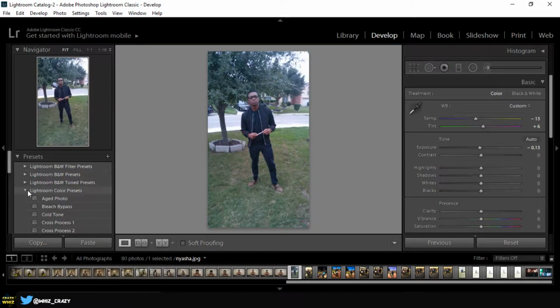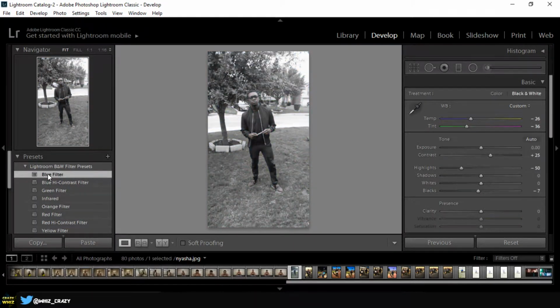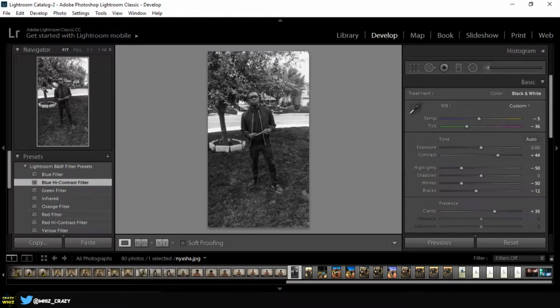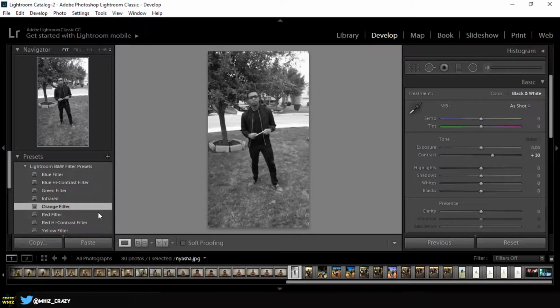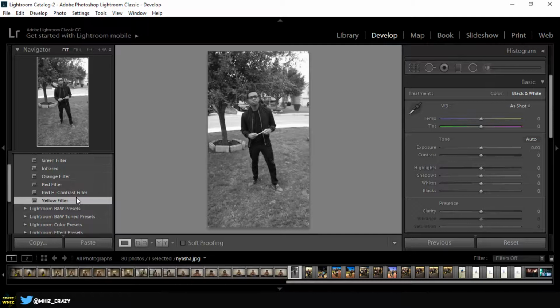And as you can see here, we have a lot of categories. The first one is the Lightroom black and white filter presets. With this one, it shows you all the different types of black and white. The first one is called the blue filter, so it's kind of like a black and white. When you click it, it shows up here and you can see a preview right at the top. Let's go with this one. There you go. So these are all the black and white, so we can look over all of them. We have this one too.